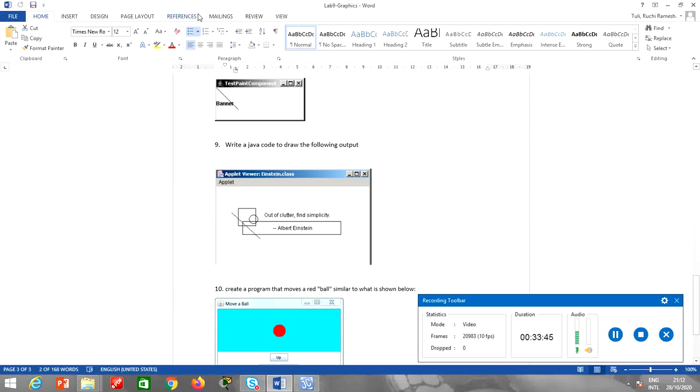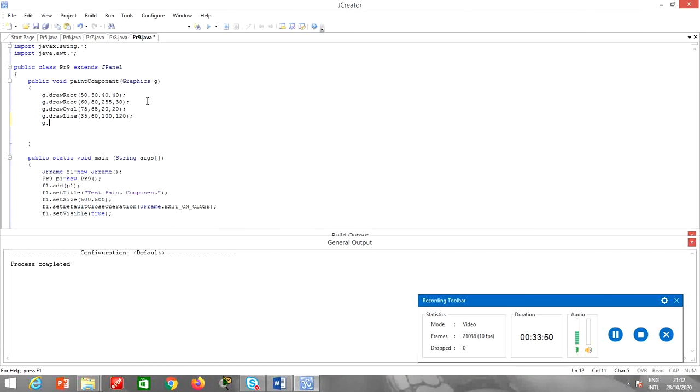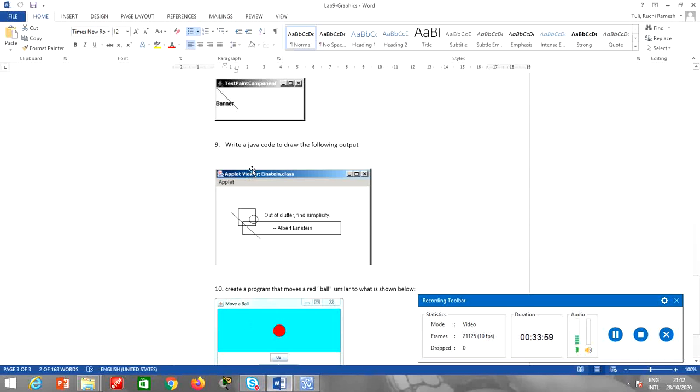Now I have to write two texts also. I will use the drawString method. G dot draw string. First one is this one. Out of clutter find simplicity. So this is above the rectangle. My rectangle started from 60, 80, and it's towards the end, 60, 80. This was the 60, 80 point, and width is 225 from here.